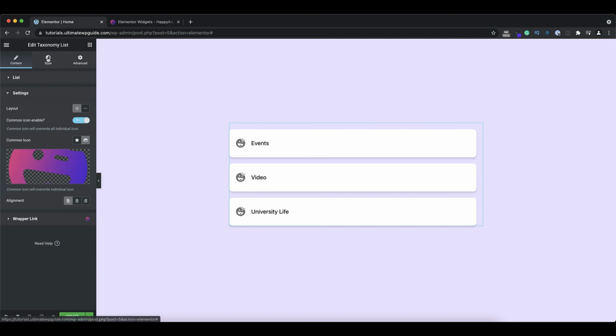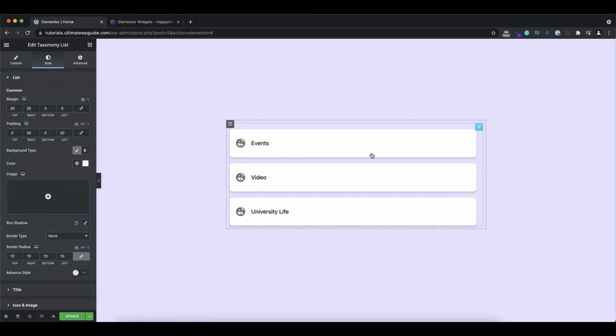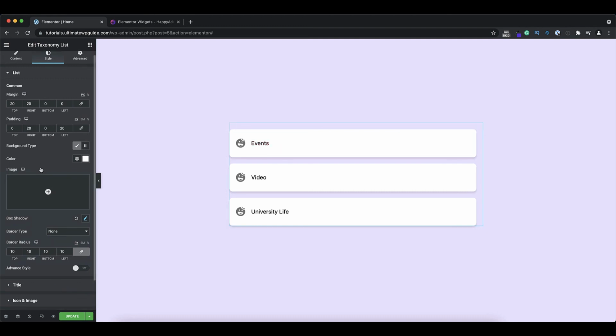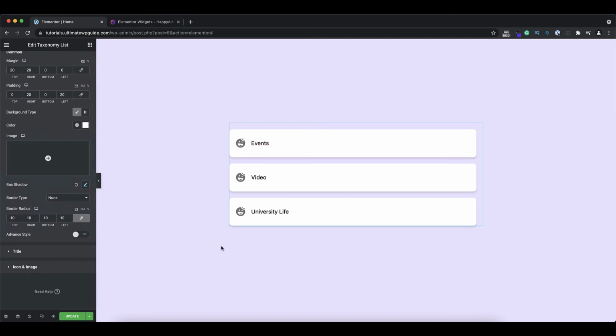And then over to the styling tab, very basic stuff. For the entire taxonomy list area, I can set up some margins, I can set some padding within the taxonomy list items. I can set up a background type as either a solid background or a gradient. I can even upload a background image if I wish to do so. Set up some box shadows. You can see that there is a box shadow applied in this instance, and set up some border radius.